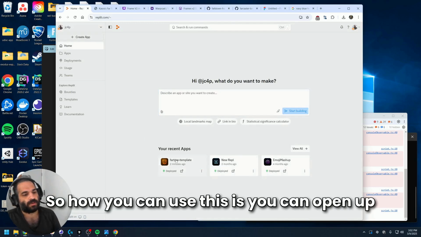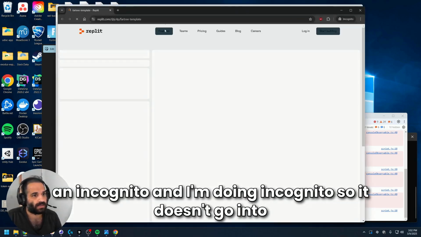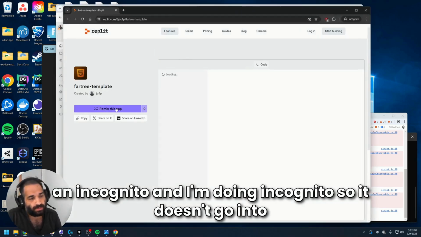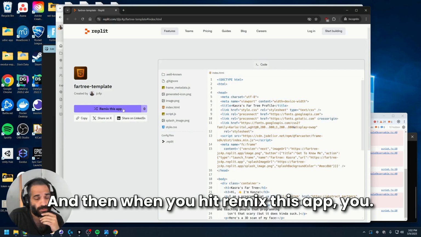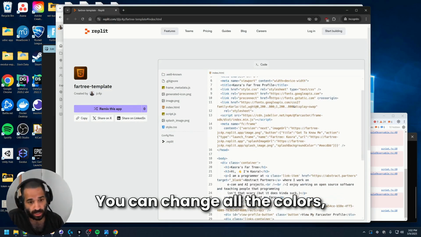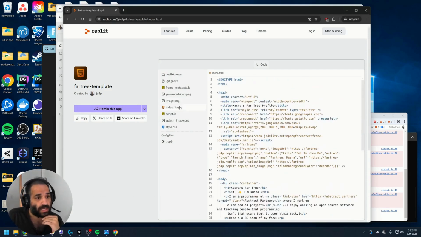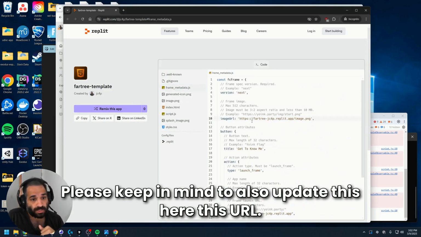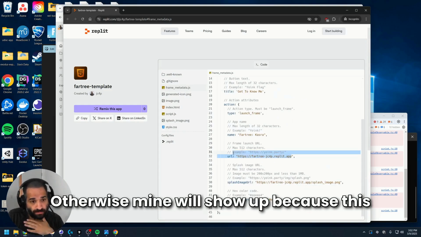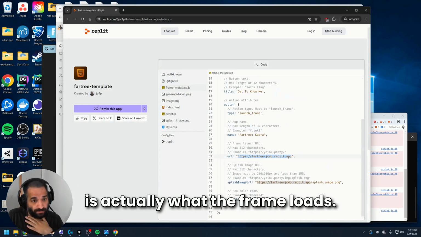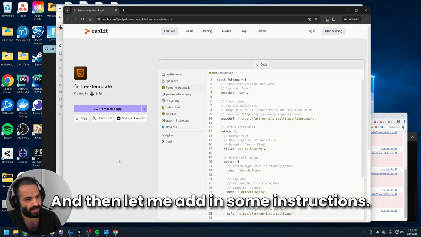There you go. So how you can use this is you can open it up in incognito. And I'm doing incognito so it doesn't go into my account. And you can hit remix this app. And then when you hit remix this app, you can change all the colors. You can change all the styling. Please keep in mind to also update this URL, otherwise mine will show up because this is actually what the frame loads.